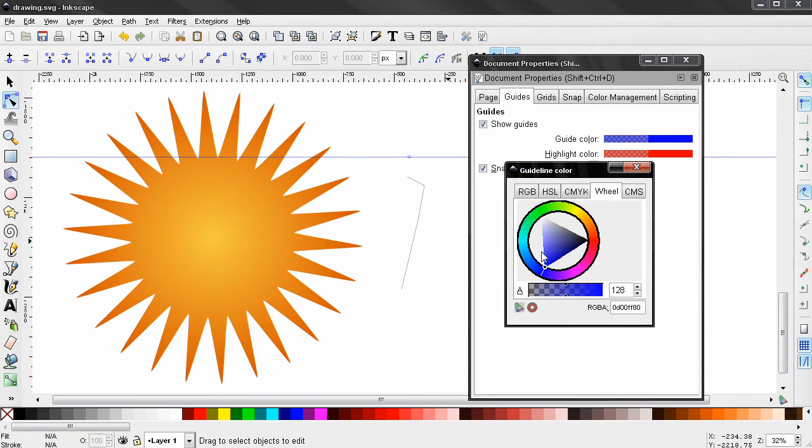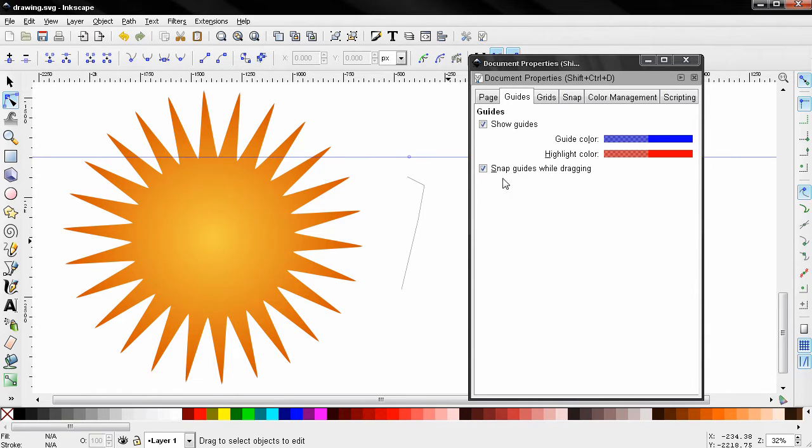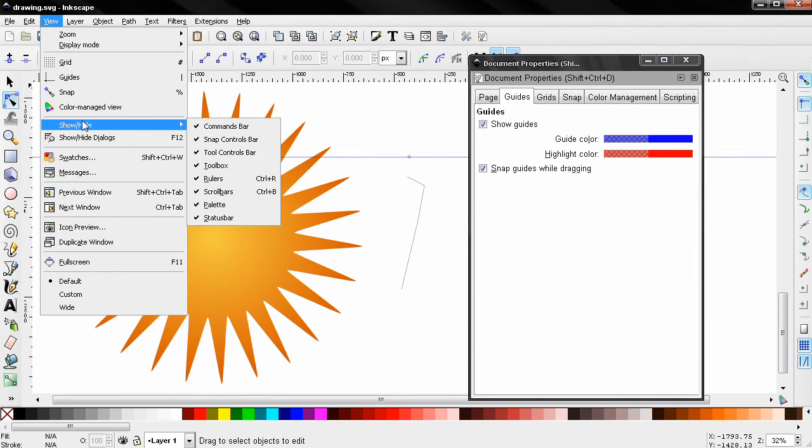Next we have snap guides while dragging. And if I mouse over here, you'll see that while dragging a guide, snap to object nodes or bounding box corners. And in order for this option to work, you must have enabled snap to nodes or snap to bounding box corners options. And these are found in this snap controls bar over here. If you don't see this bar anywhere, this means that you probably turned it off from view, show hide snap controls bar. So go ahead and check this.